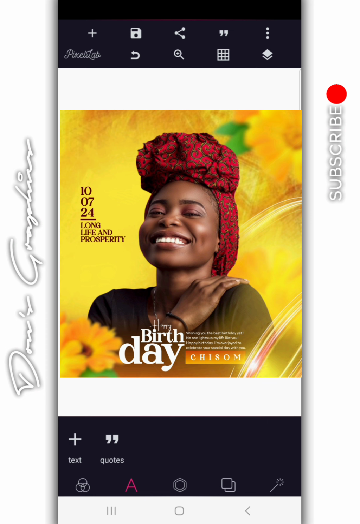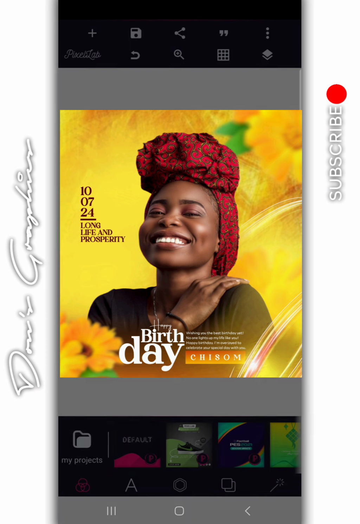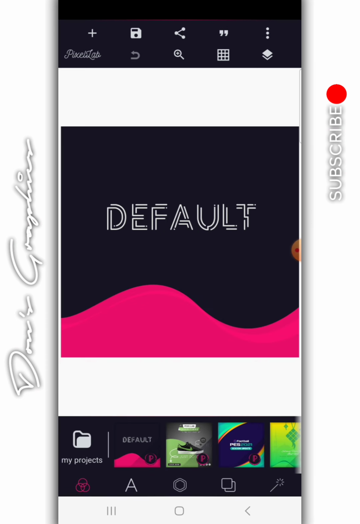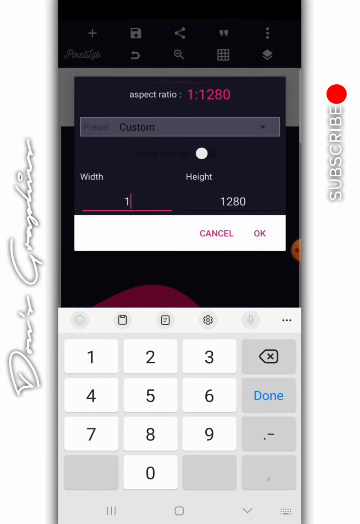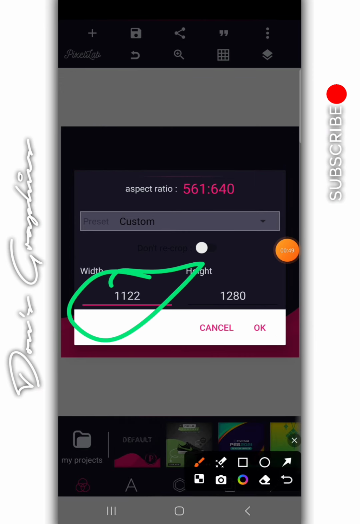So basically I'm going to start from afresh so we can see what is happening here. So I would love to delete this text. Then I go to my size setting and prepare this size. So we're working with a width of 1122 and a height of 1280.